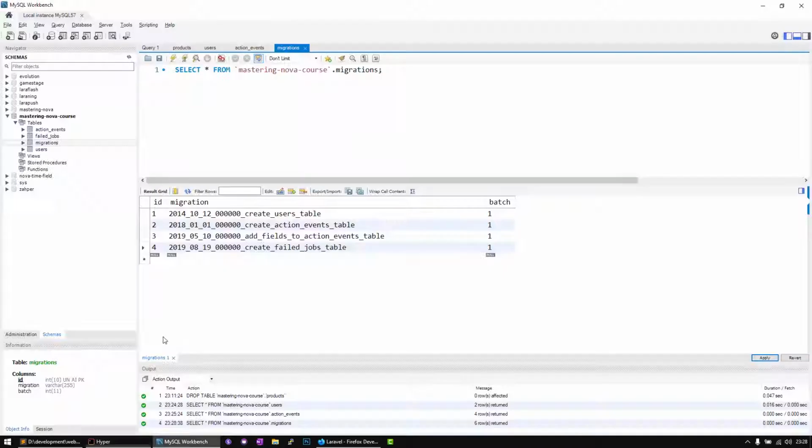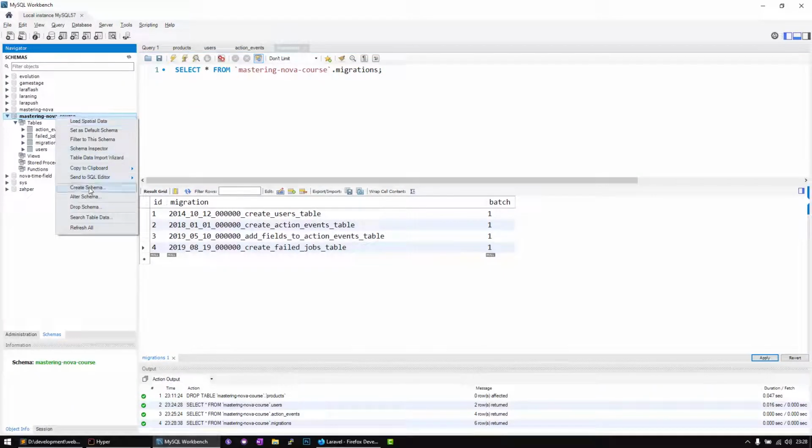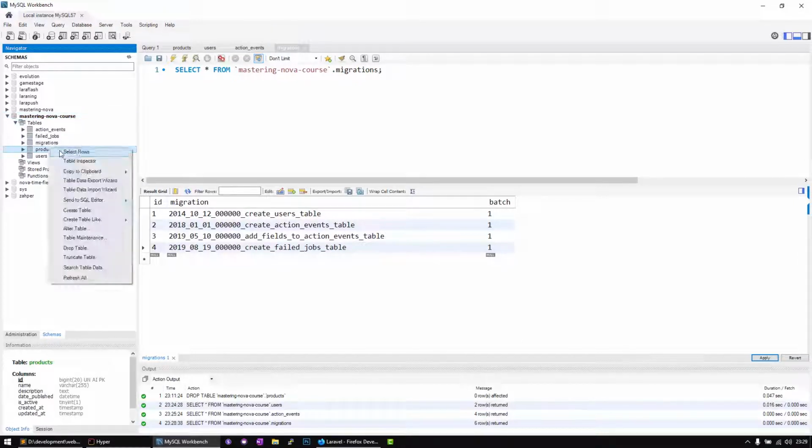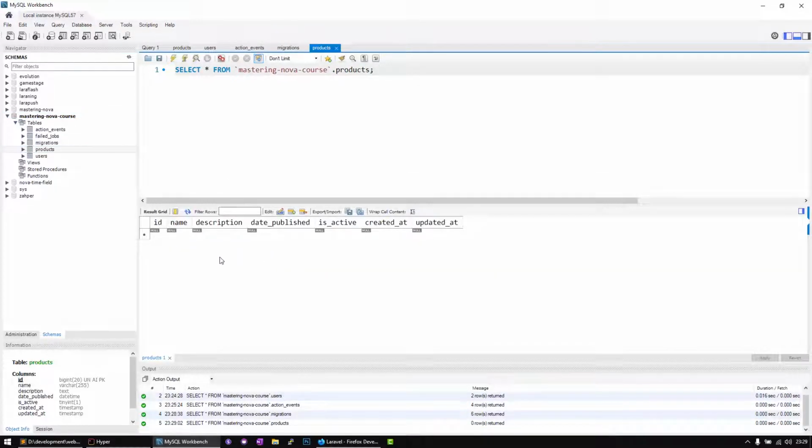So if you now go here to my MySQL and I do refresh, I have this products table here. Okay, so name, description, date published, is active. So we're going to create a resource and some fields, and we are going to start just on this tutorial lesson, just to get, let's say, initiated the resource, and then on the next one we're going to deep dive a bit more in the fields.